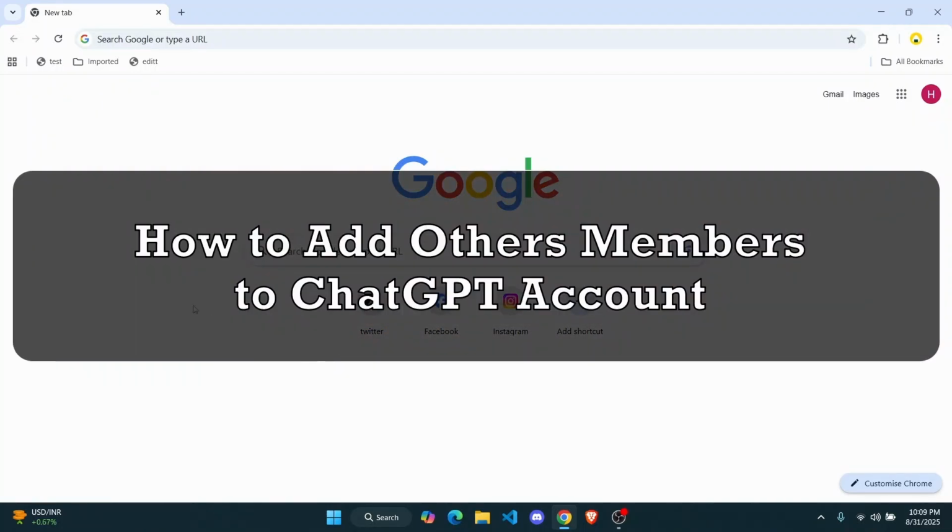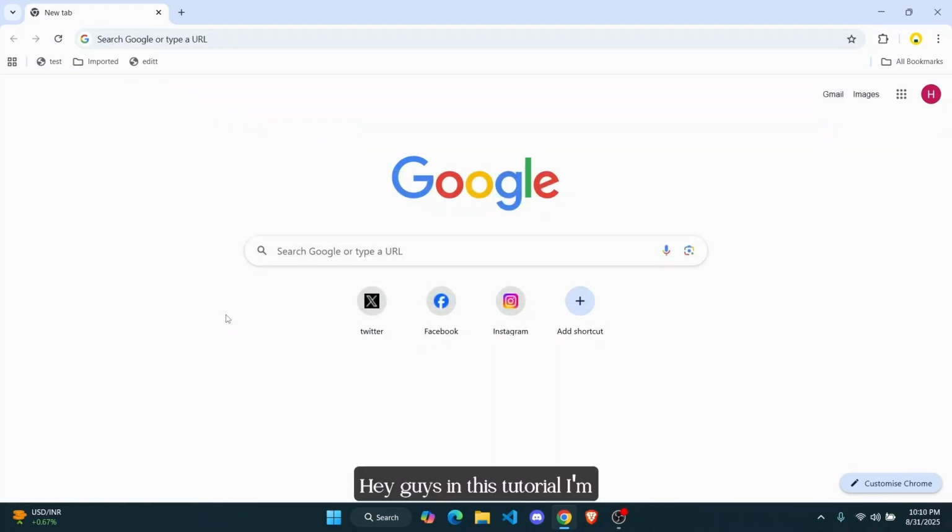How to invite other members on OpenAI platform. Hey guys, in this tutorial, I'm going to show you how to easily invite other members to your ChatGPT account.